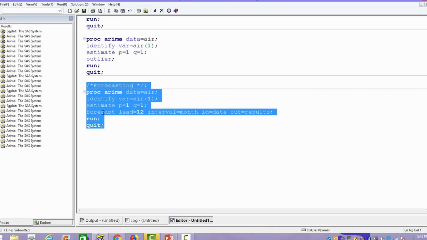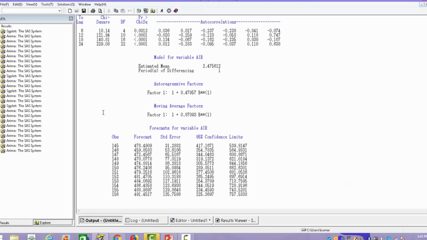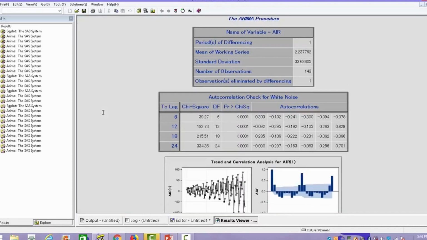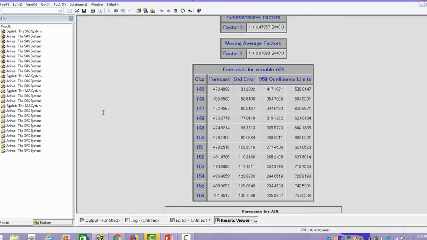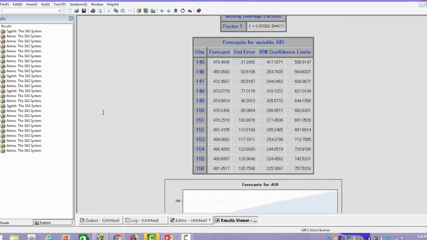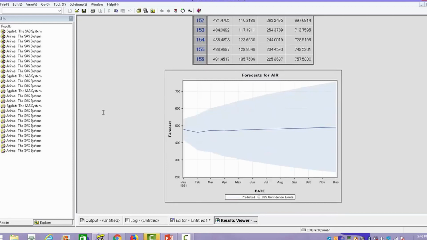We'll run this, and what we're going to get is the forecast values, predicted values for the next 12 months using ARIMA 111. And you can see the values. So we had 144 observations, now we have 156. That means we've got 12 additional observations, which basically are the future values. You see the plot here, and also the 95% confidence limits. So this is how the forecast looks, and the 95% confidence limit means the range in which the forecast will lie.